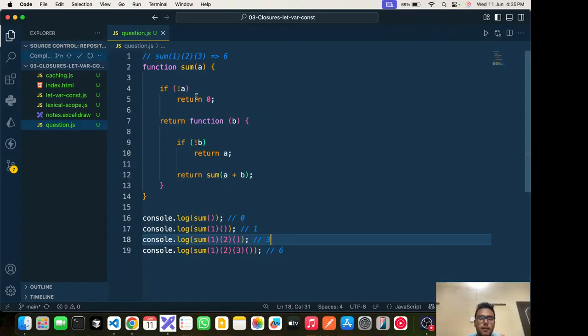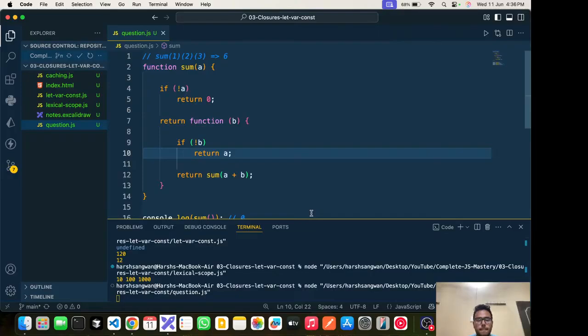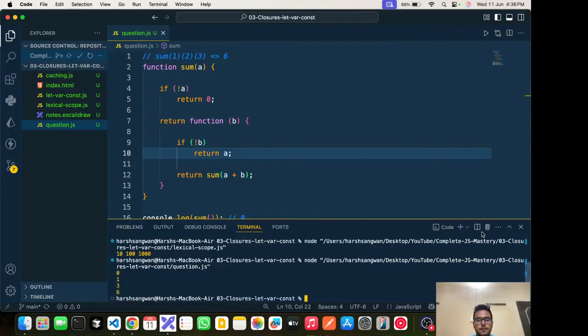We can define it like this: sum with a, the parameter inside it. If the parameter is not defined, then we will return 0. If the parameter is defined, then again we are calling it, so we will have to return a function. So we are returning a function, then we are having another argument, because it can again have an argument. So if it is there, then we will return the sum of a plus b. If it is not there, then we will simply return a, right? So this is the output.